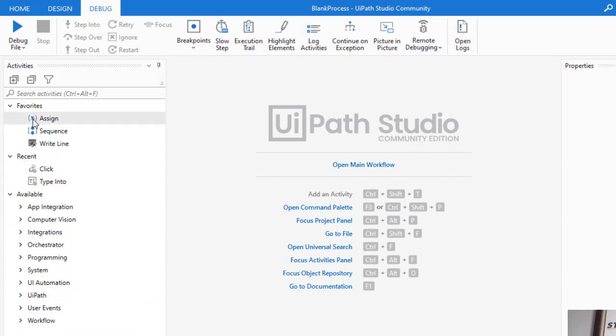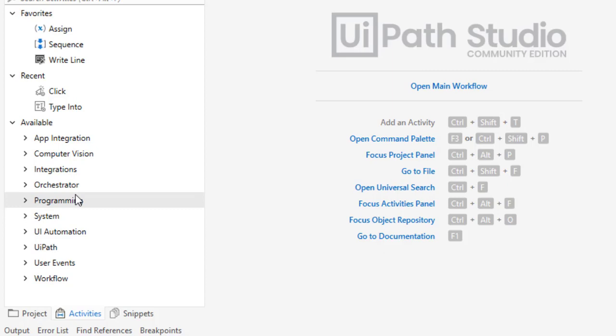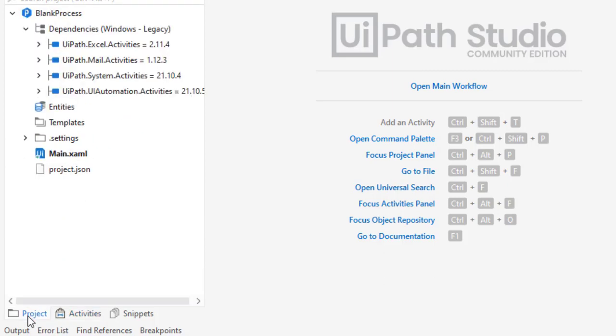Okay, let's go to the activity and projects. Activity, project and snippet panel. Let's start with the project. If you click on this project place, you see your projects. You see the dependencies that were created.